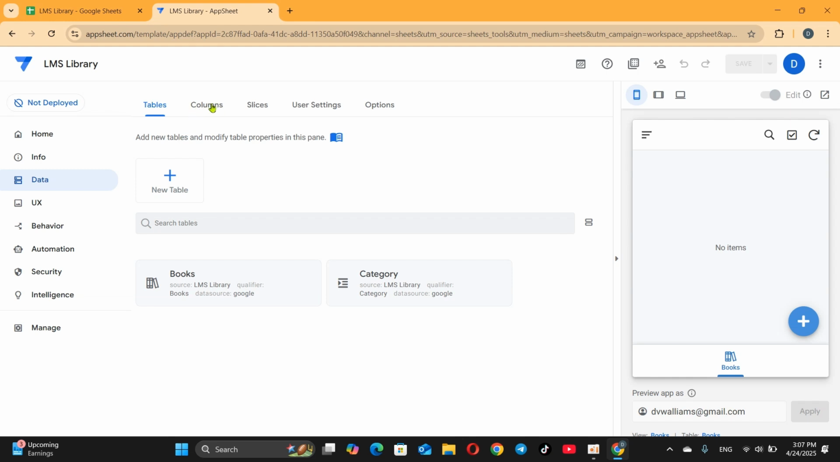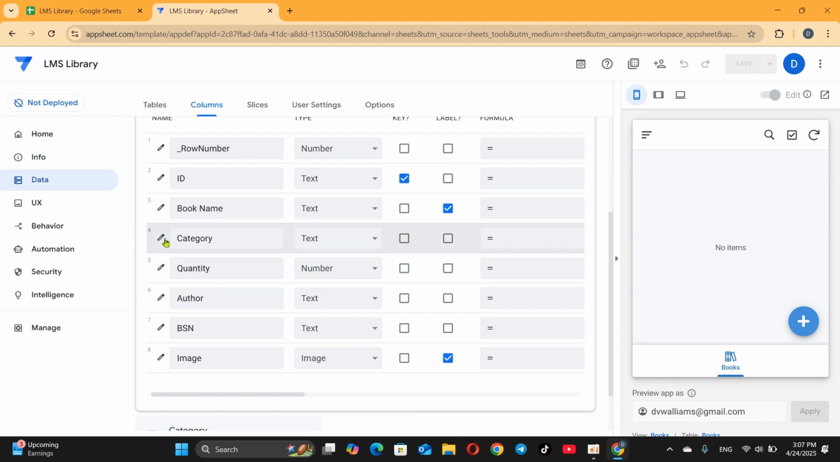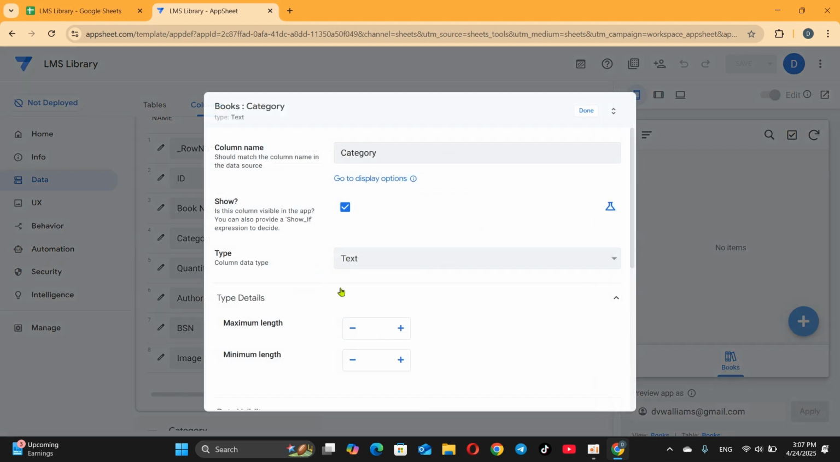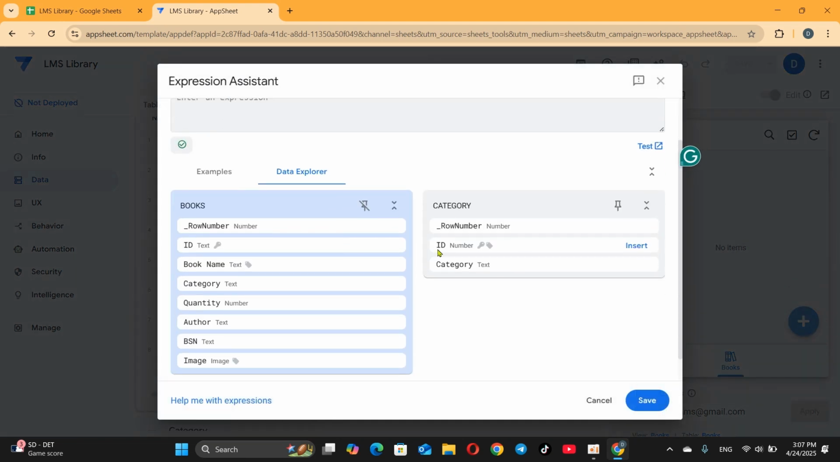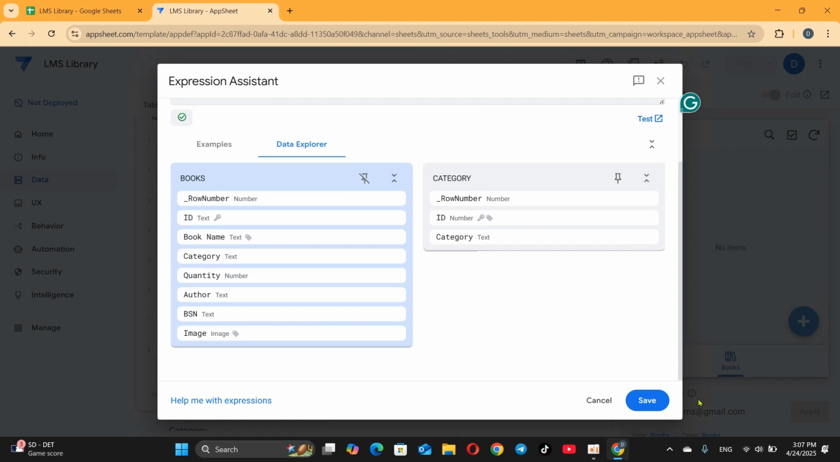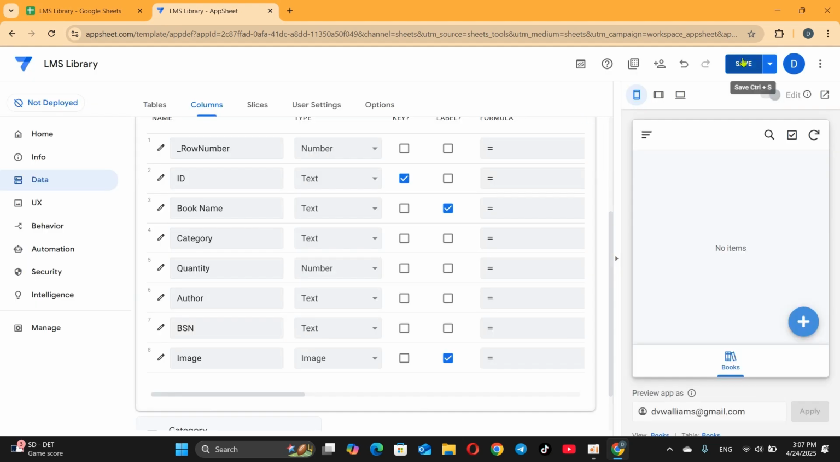Go to Columns. In the Category column, click Edit. Choose Data Validity, then click Valid If. In the Data Explorer tab, you'll see the Category table. In the Category table, choose the Category column, then click Insert. After that, click Save, then click Done. Click Save to save your changes.